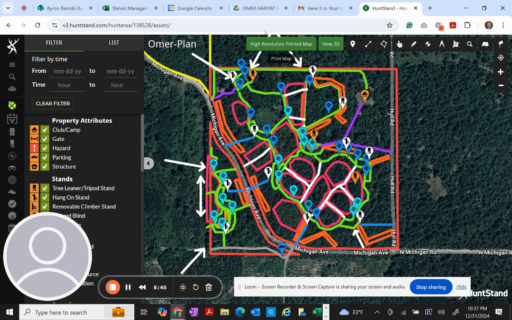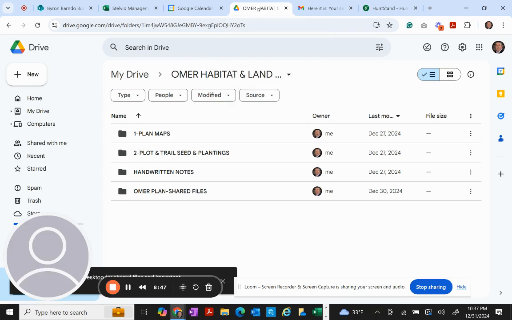The next thing I would suggest you do is go on Google Drive and make yourself a folder that houses all of your documents that you're going to need. And I'll show you the documents that I've used in order to plan this out.